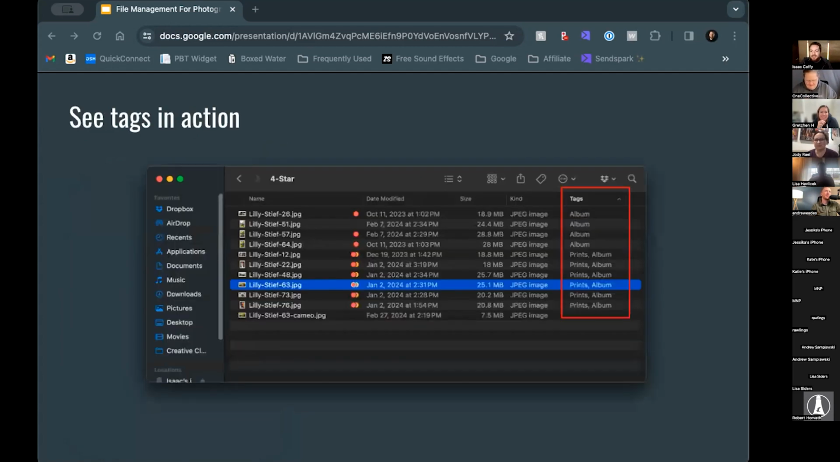So this is what tags look like in the folder. You'll see this client here has two tags, album and prints. And it's super helpful because from there I can see what images I need to edit, right?